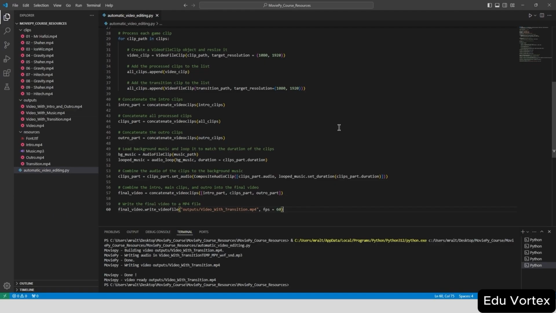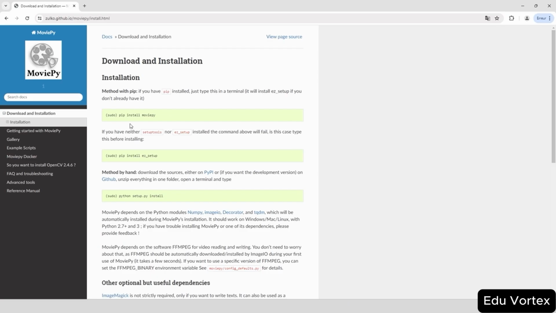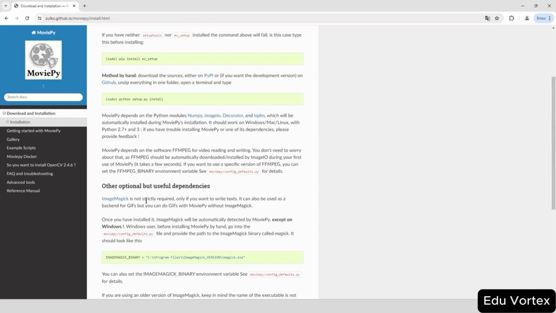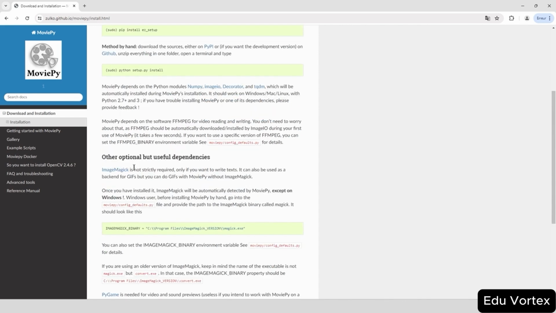So this is something that we can do, but to add text with MoviePy, we need first to install another element, another dependency, specifically the ImageMagick software. So here I am on the official MoviePy documentation, and it is clearly indicated here that ImageMagick is a dependency that can be useful if you want to write text on our videos. So it is a small dependency that we need to install in addition to be able to write text on our video with Python and MoviePy.